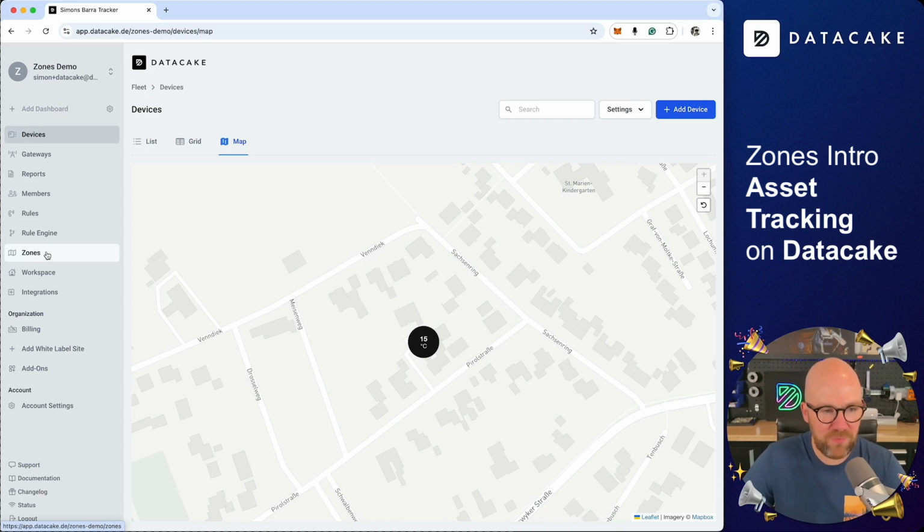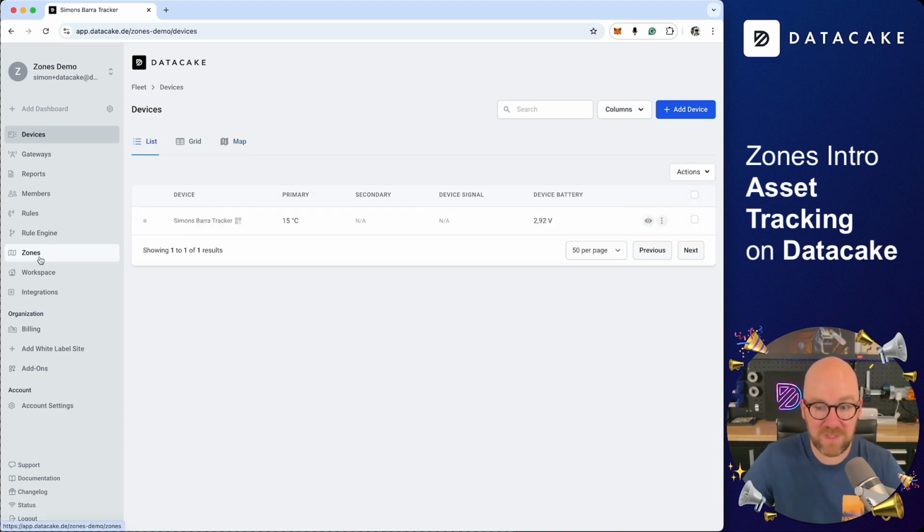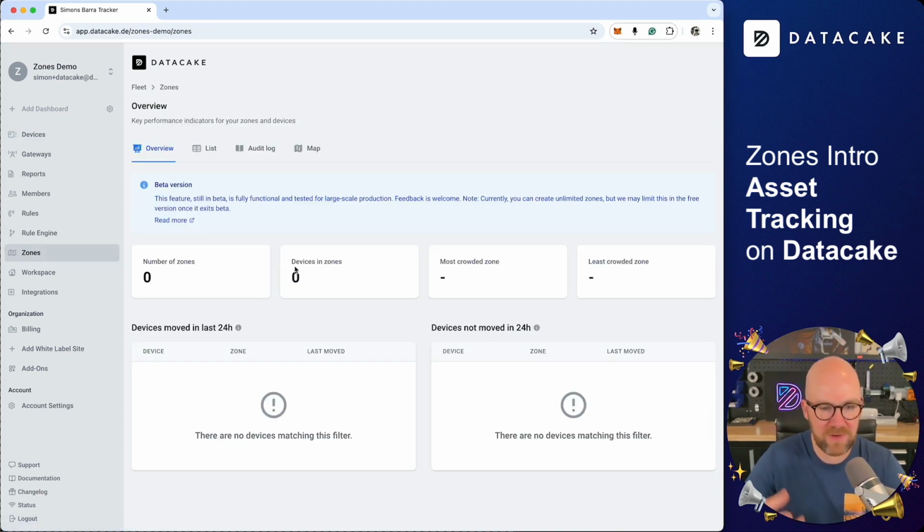Now on the sidebar, you also find a new option, which is zones. When we click on that, we can see there are no zones yet, but it gives us a KPI overview. In this KPI overview, we can see some basic details like the number of zones, how many devices are in zones, the most crowded zone, and the least crowded zones if you're working with multiple zones.